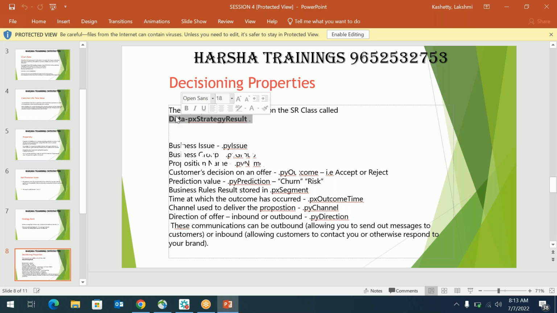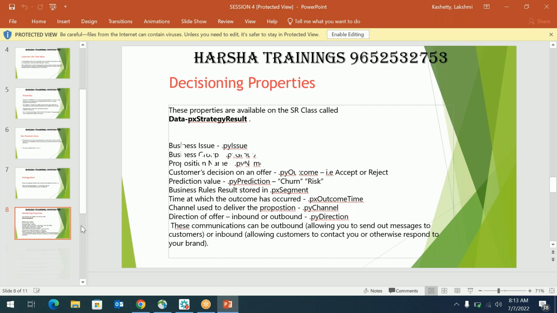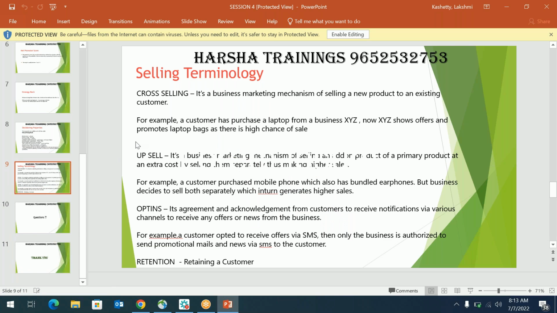So this is the main decisioning class which contains all the decisioning properties, like which I was showing you: the PY issue, PY group, PY name, all of them. Okay, so next, coming to the selling terminology. As part of selling terminology, we have a few types of selling mechanisms.